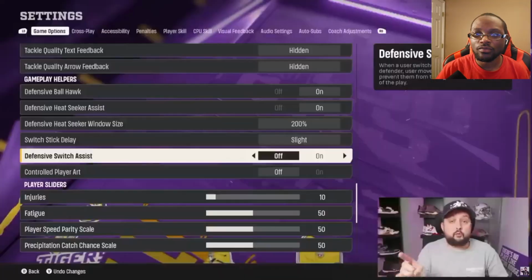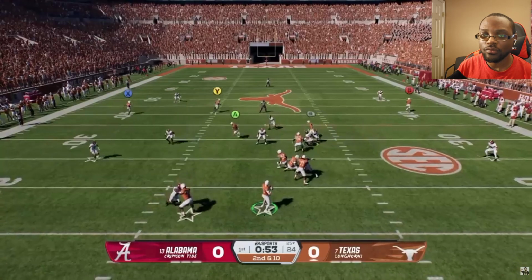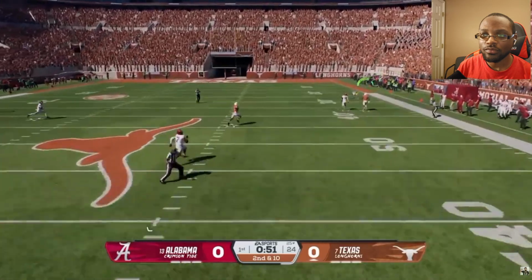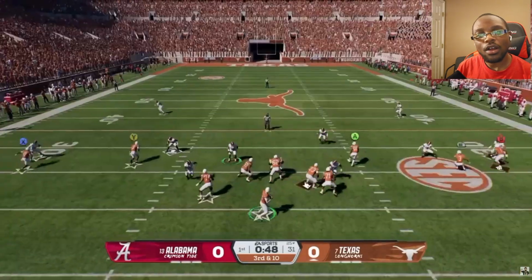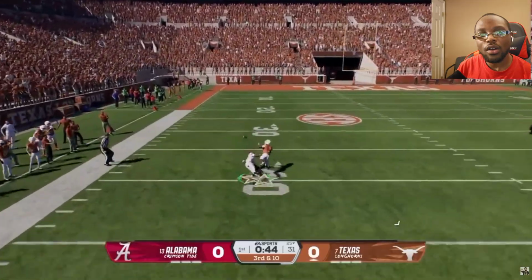Defensive switch assist, you also want to make sure this is on. This is another setting that I do believe periodically sometimes it gets turned off. Don't know why. So always check, every so many games, make sure it's turned on. This helps when you're switching to a different defender, like when the ball's in the air and you're trying to switch on to go make a play. It keeps steering him in the right direction. It makes it harder for you to pull him out of the play by accident.